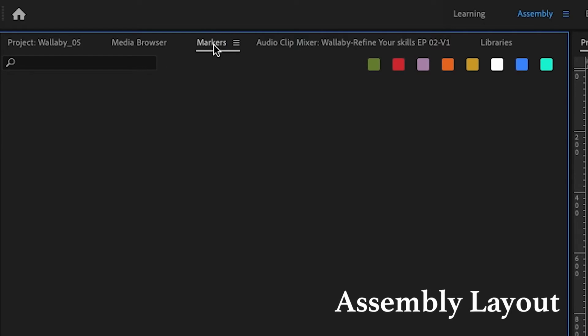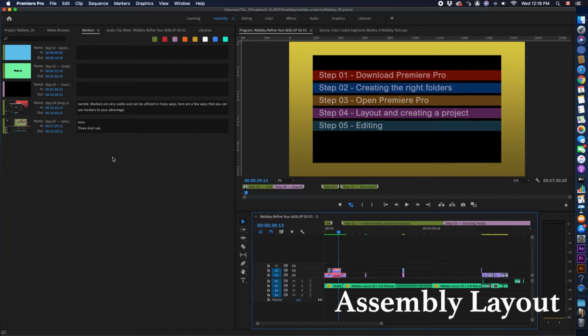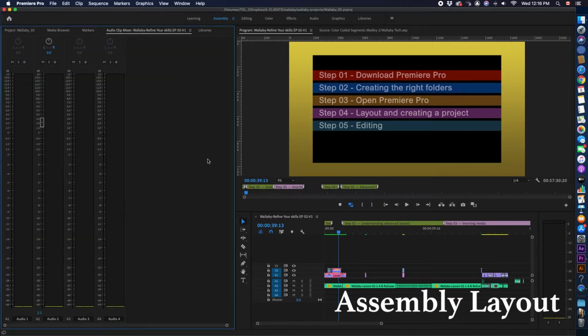The next tab over will be the Markers tab. This will show you the overview of all the markers that are in your sequence. Remember that you need to click in the sequence to show the markers. If you do not know how to use markers, we will show you in the upcoming steps. The next tab in this layout will be Audio Clip Mixer. Again, we will show you the details of this and the audio track mixer a few steps down.